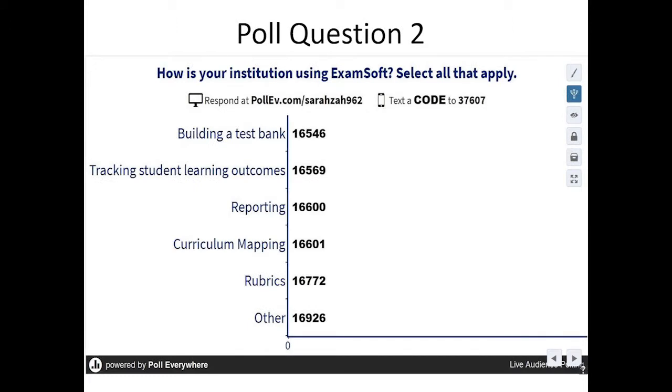And then we'd also like to understand in our second polling question how your institution is using or will be using ExamSoft. And certainly these are not mutually exclusive, so feel free to check all that apply.